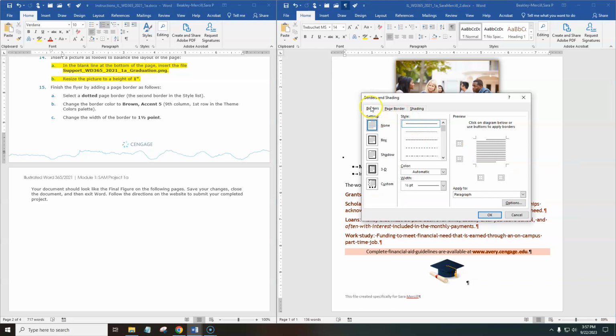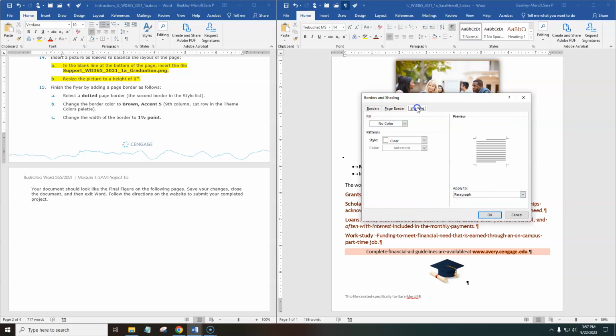And you will see this is a dialog box. It has 3 different tabs. I can add borders as text. I can do a page border. That's what we're looking for. Or I can also shade. I can fill color into different parts of the document. I'm going to hit cancel.